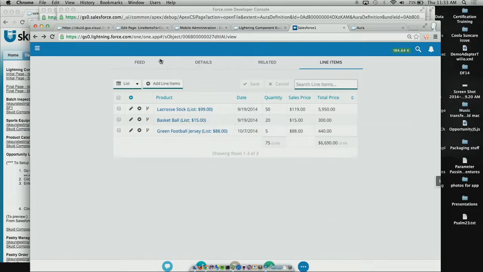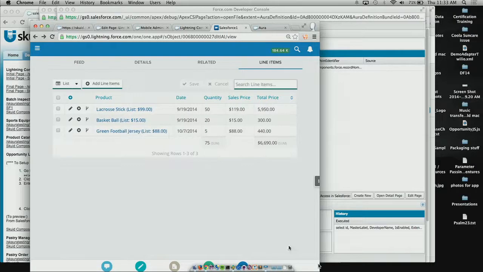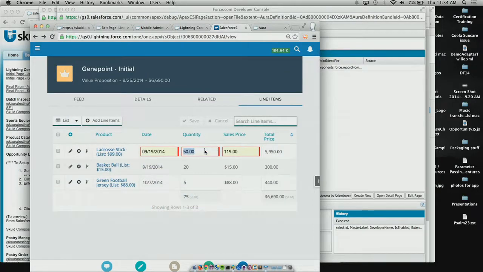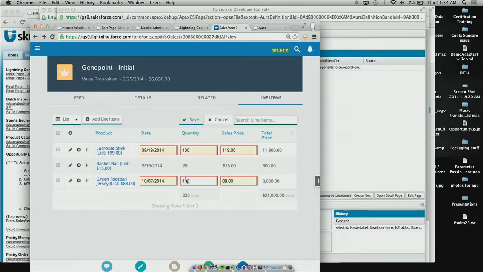So when we're working with an opportunity record in Salesforce One, we might want to add line items to it really, really fast. We might want to edit them. For instance, I might want to change the quantity here. I might say, let's actually get 100 lacrosse sticks for this deal. And if we're going to have 100 sticks, we probably have 100 players, so let's add 100 of those. We can do some live updating previews here. That just comes with Skuid, the column summaries. And then we can save that.